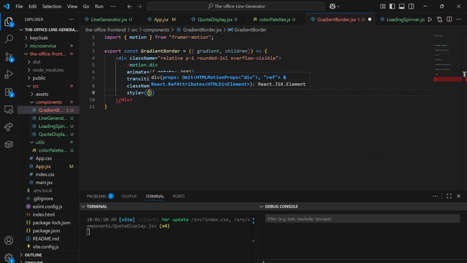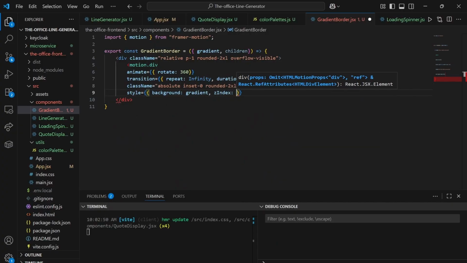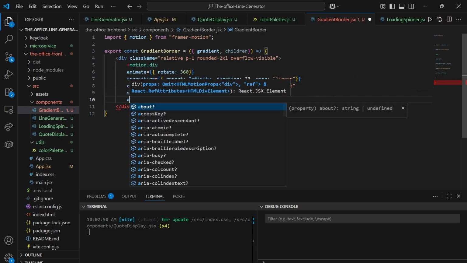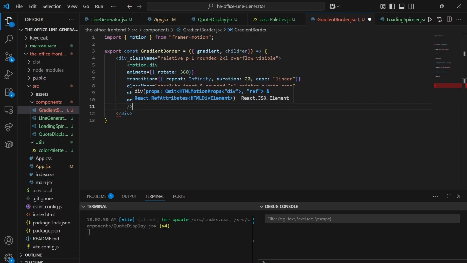Then we're going to have some styling. I'm going to set the background to be our gradient that we got from the color palettes. And we're going to set the Z index to 1. This will ensure that it sits behind the content, but above the background, so it's positioned nicely between there. And we're going to set aria-hidden to true. This will hide it from screen readers because it's only visual. It doesn't really matter in the usage of the system.